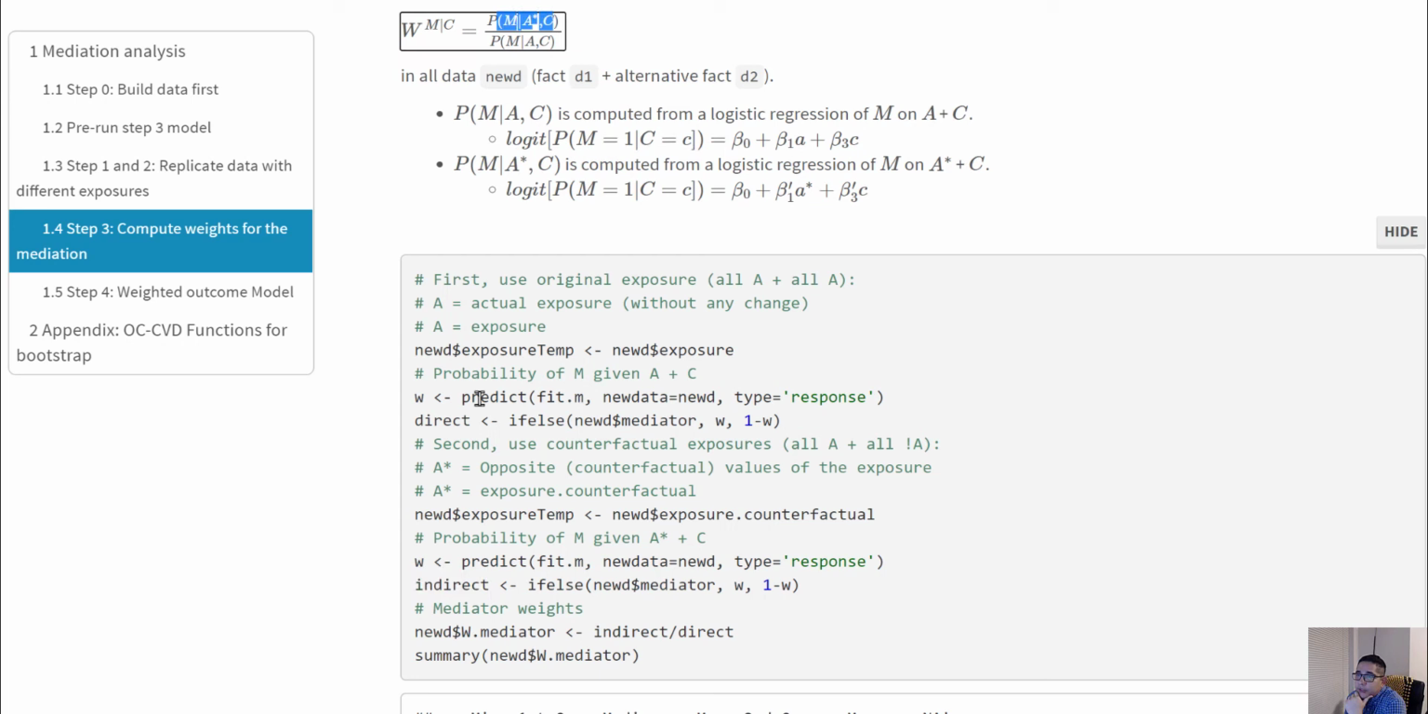So we get the numerator from the indirect and we get the denominator from the direct, right? So what we are going to do is estimate this mediator weight. How are we going to estimate this mediator weight? We are just going to divide indirect by direct, and this will give us the mediator weights that we have defined here.